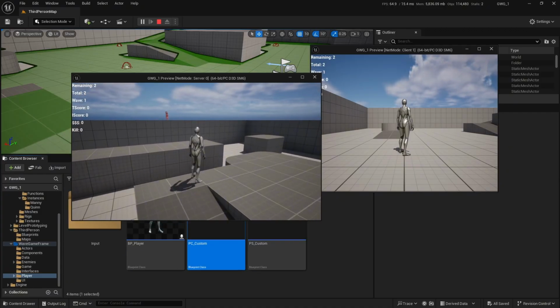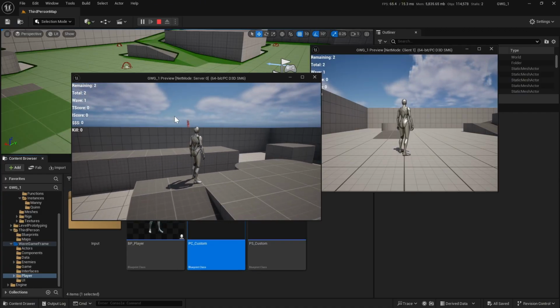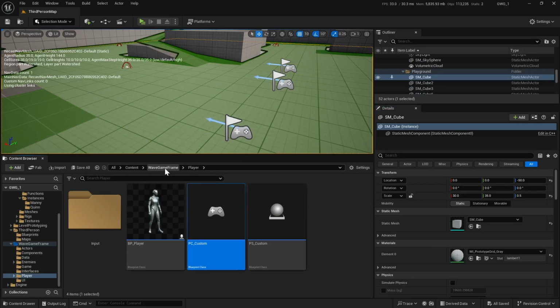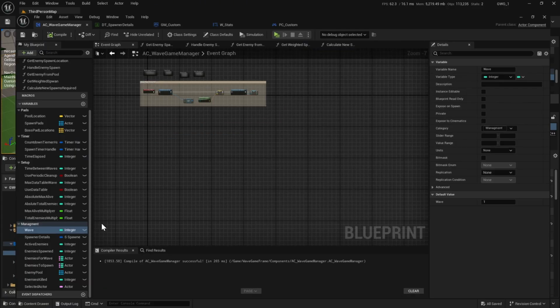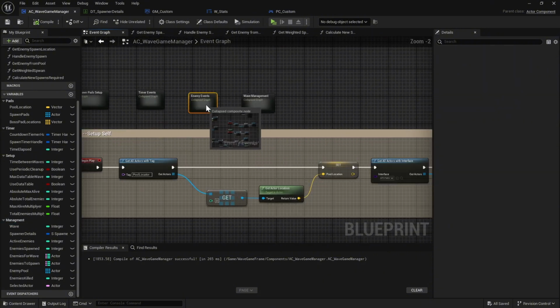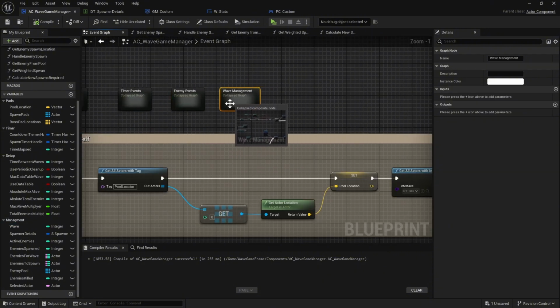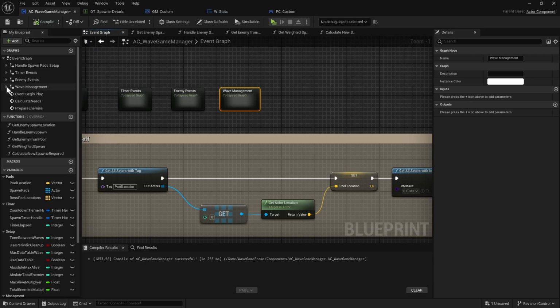Okay, so something is happening where our enemies are not coming back here on start wave. So let's figure out what we did wrong. I definitely goofed something there. And now that we have all this stuff categorized, it's going to be even harder to figure out what we did wrong. I'm just kidding.